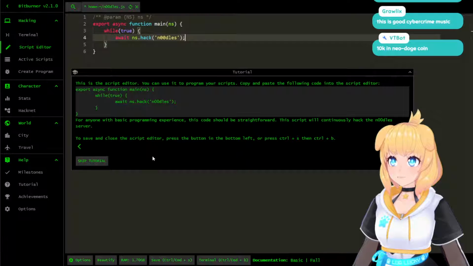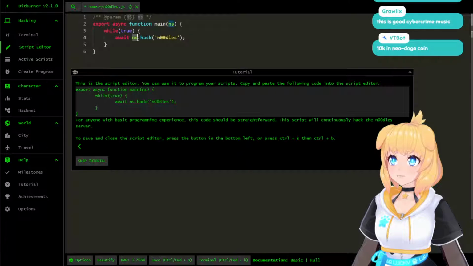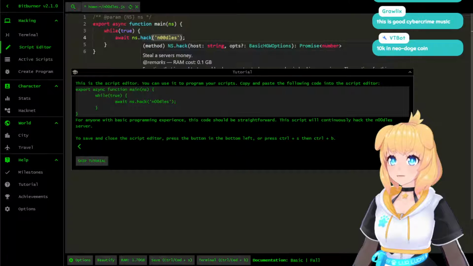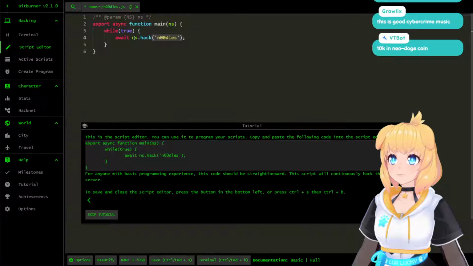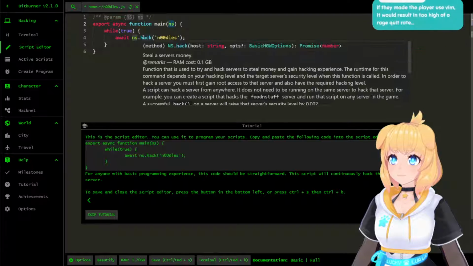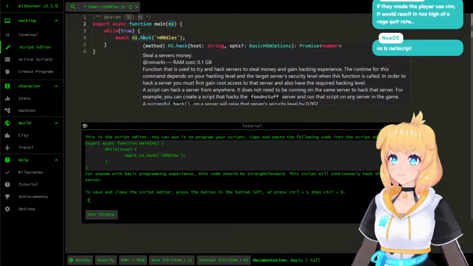This script will continuously hack. I guess NS is what? .hack, and then it does it at the server with this name. Can you enter a server that's many nodes away? Wait, it says... That's a parameter. Okay. Oh, because this is some parameter. Steals server's money. Oh, it has a RAM cost.